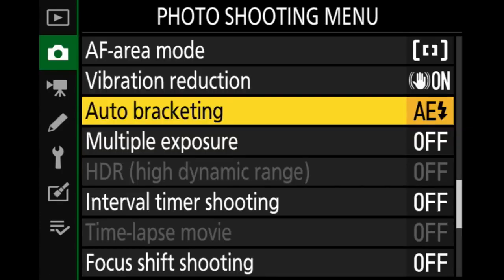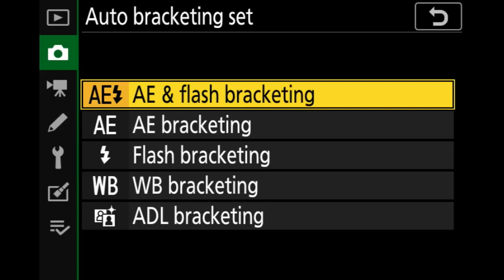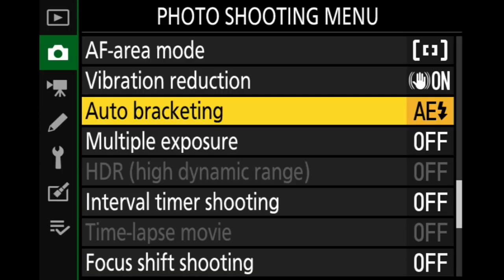Okay, so next up we have auto bracketing. Now in here you can see that you can first of all choose the auto bracketing set. This can be auto exposure and flash, just auto exposure, just flash, white balance, and also active D-lighting. Once you've decided what it is you want to bracket, you can then choose the number of shots and also then the increment, so it might be 1 stop or 2 stops. Okay, so the options remaining in this menu are pretty complicated, so I'm planning on covering those in a different video going forward. Okay, so for this next part we're going to move over to the movie shooting menu.